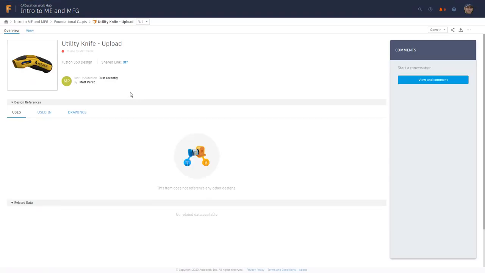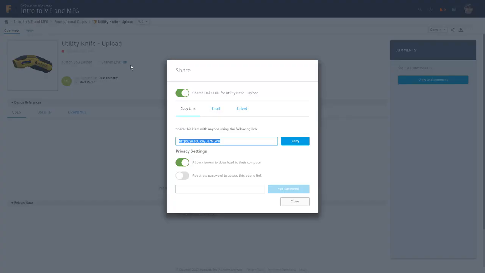Once we're inside of Teams, there are a few different places in which we can turn on a shared link. When we're taking a look at the overview, we have the option to turn on or off a share link. When we select the Off button, it's going to populate a share option. Right now, we've just turned the share link on. We can copy the link, we can allow it to be downloaded, and we can also require a password. These are the same options that we saw when working in Fusion 360.